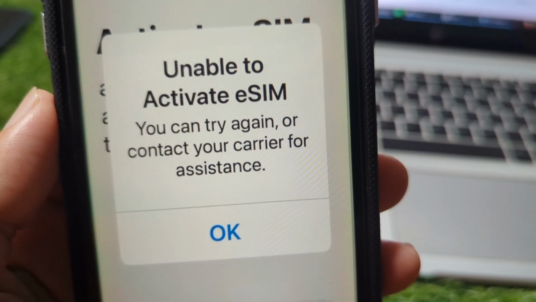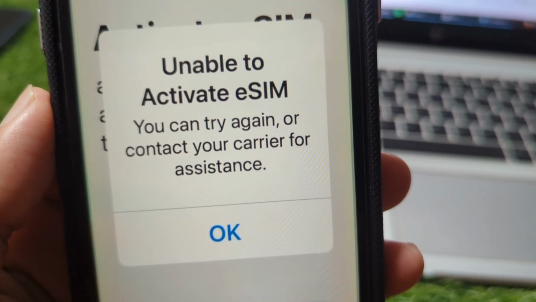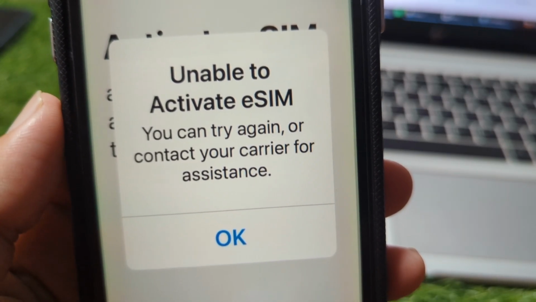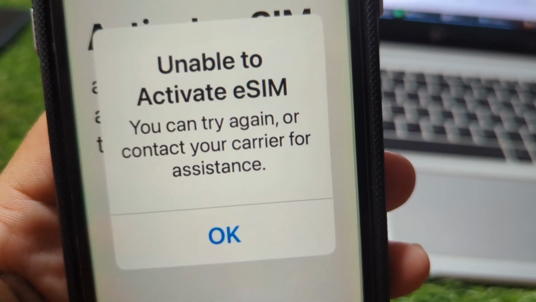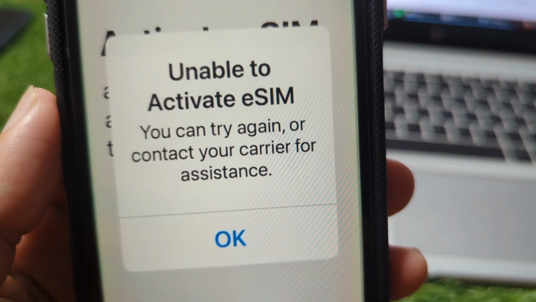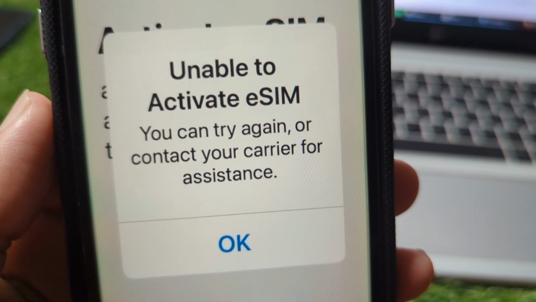So guys, in this video I'm going to show you how to fix unable to activate eSIM on iPhone. If you're trying to activate your eSIM on your iPhone but you're facing this pop-up and you're unable to activate eSIM, here I will show you how you can fix it.